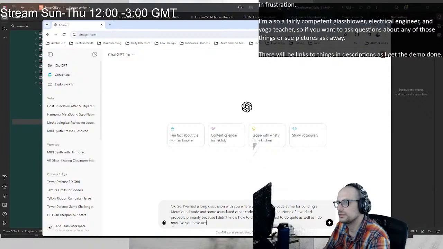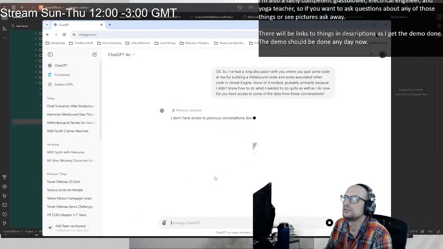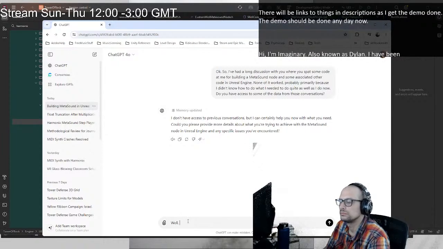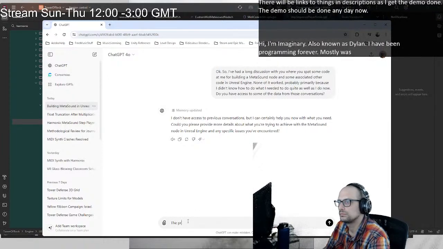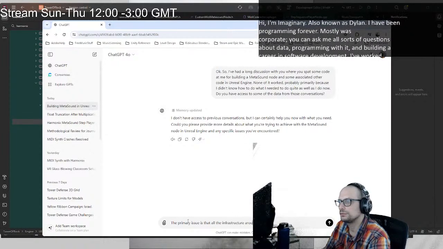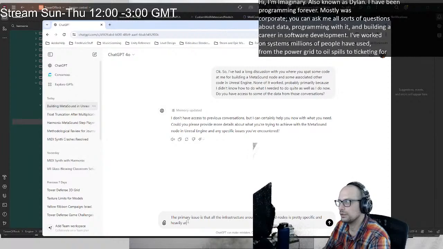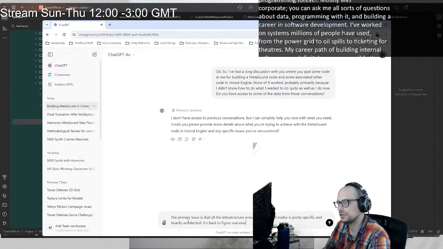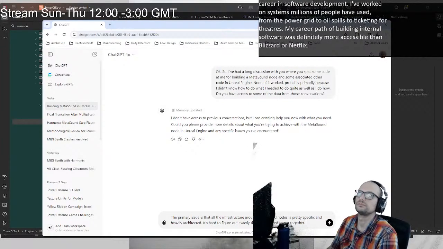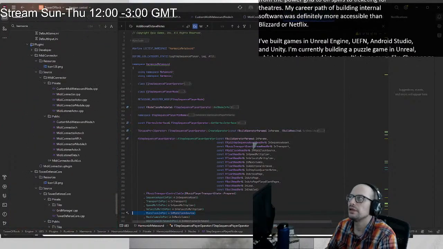Do you have access to some of the data from those conversations? Okay. The infrastructure around Metasounds is pretty specific and architected. Hard to figure out exactly the things I need to put together. And I want to take MIDI connector.